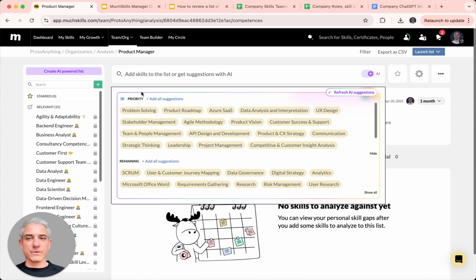So what is the difference between priority and remaining? Well, usually when I look at product manager, priority or remaining, priority is like the most important skills to do this role. Like if you don't have these skills, it's a little bit hard to do the role. While remaining is like, these are good to have, it's beneficial, a senior person most likely has it. So it helps us to divide it.